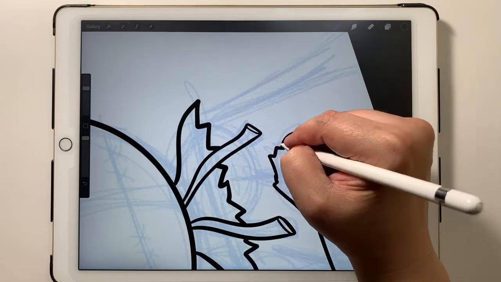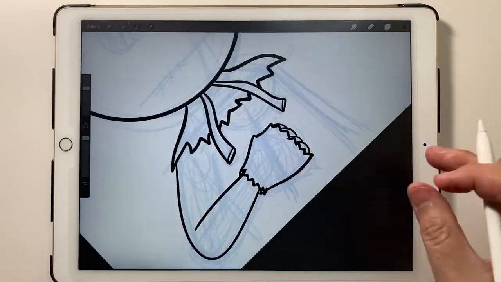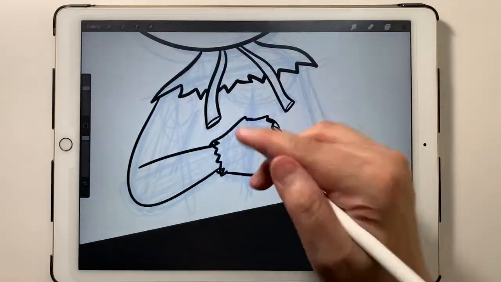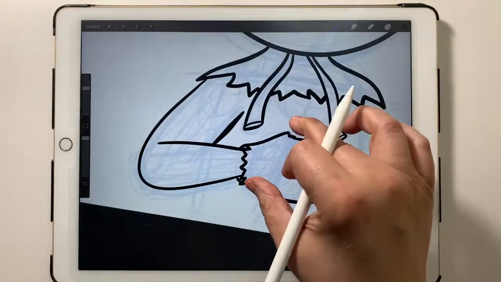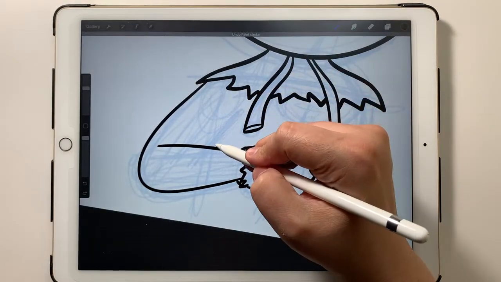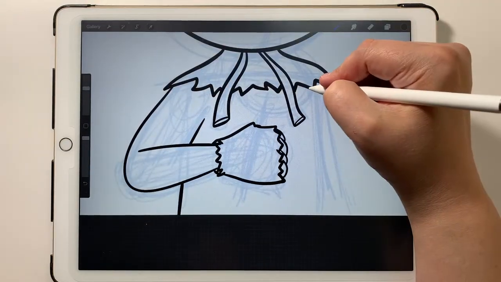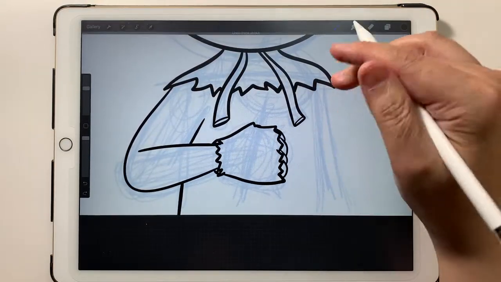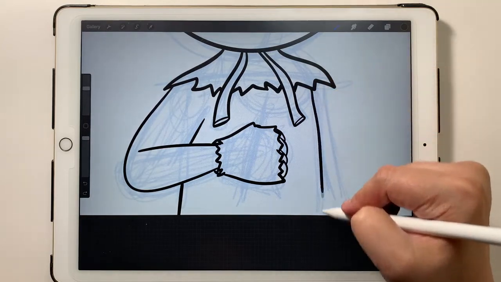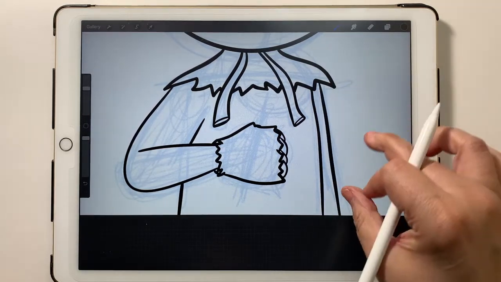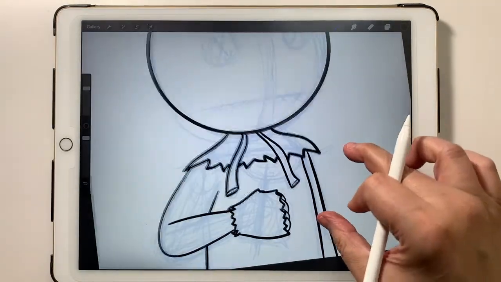Put the fingers in here like that, just to give it a little bit more. Alright, so now we got that. Put in the line for the arm there up top. And for the bottom here. A little bit too much of a thickness there. There we go. Alright. So now let's put in the lollipop.